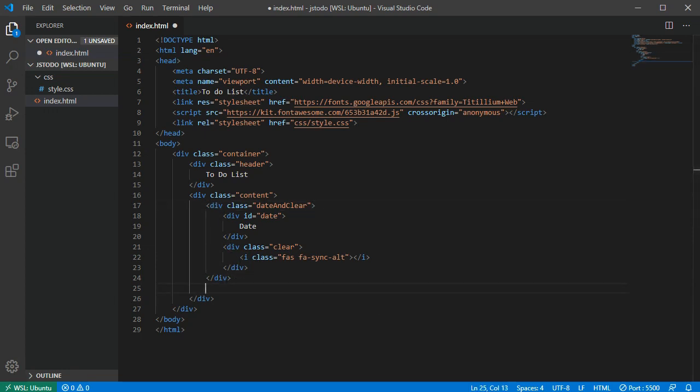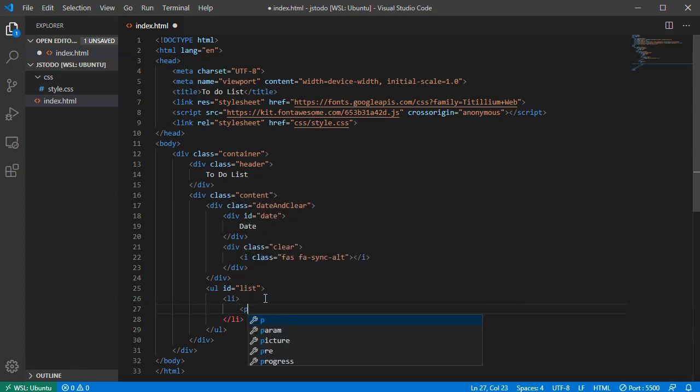And the next class is going to be our list. So we'll have UL, UL ID, and we have here list. And then let's add an item for now, and later we will add them using JavaScript. So for now we'll have li, and here we will have a text block, which is going to have a class named text. And here let's say drink coffee.